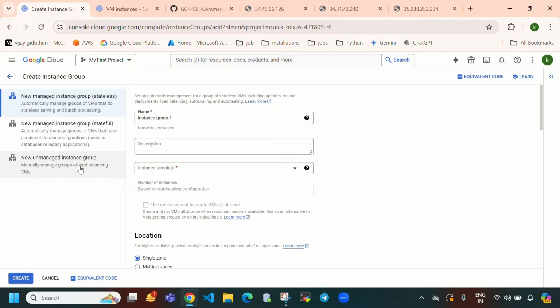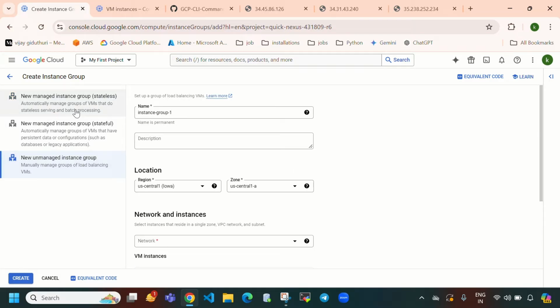So here you need to select unmanaged instance group. Previously we created a managed instance group, right? So now we are going to create an unmanaged instance group. When we create an unmanaged instance group, first we need to give the name of the instance group. So here let's give a name like unmanaged instance group. Okay, when it comes to location, I'm going to create under US Central 1, and here you need to select the zone.